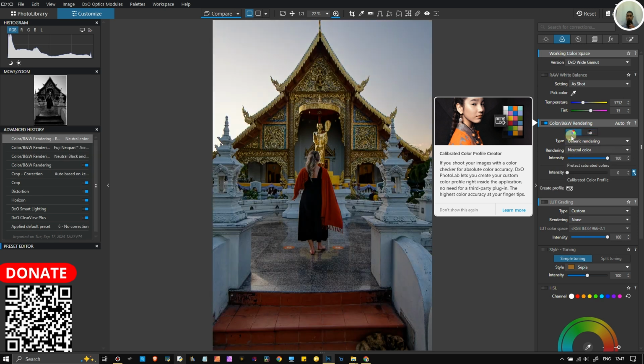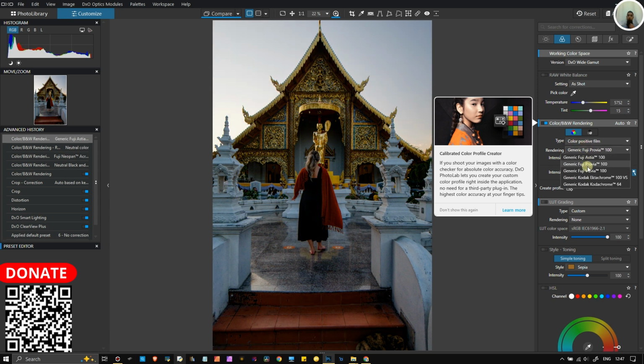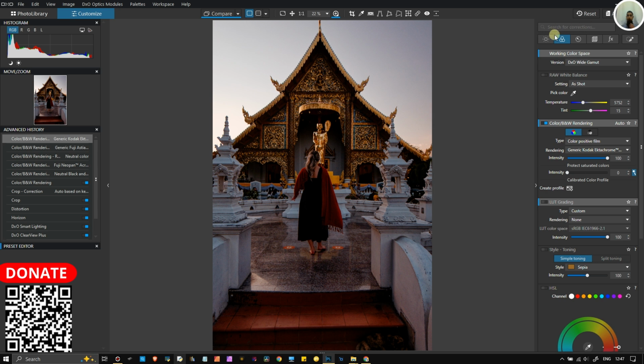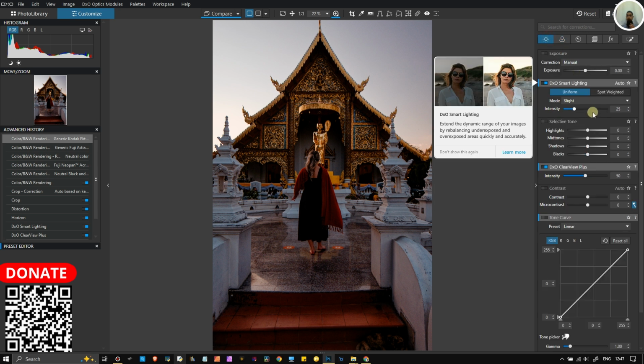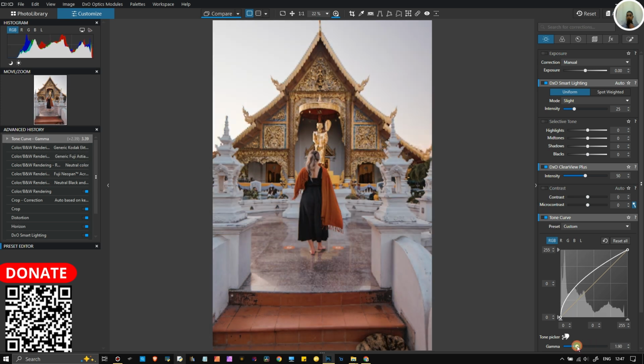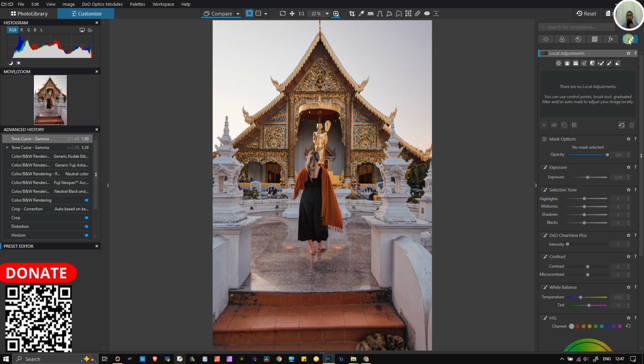In color, I'm not sure. In color, let's see. Color positive film. Oh yeah, you have this Fuji Astia, Provia, Ektachrome. They are very, very welcome in my opinion. But it starts to get a little bit dark, so we could increase the gamma quite a bit. Right. Now let's go to local adjustment.